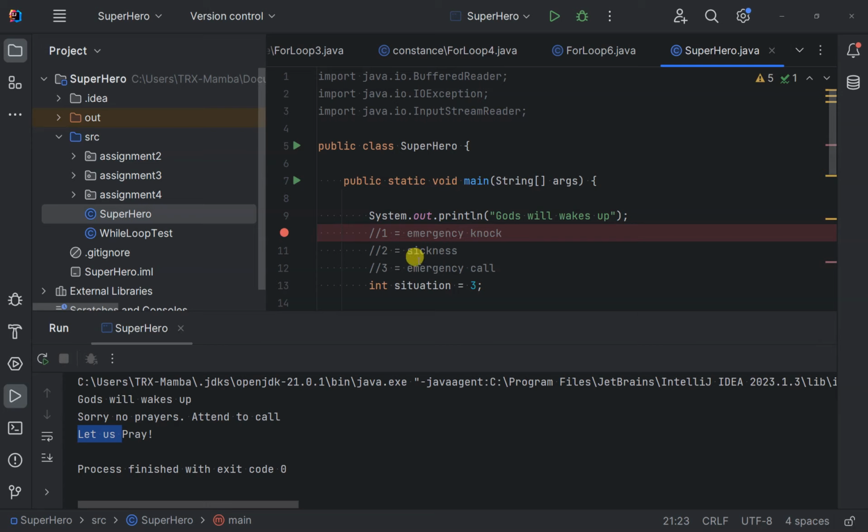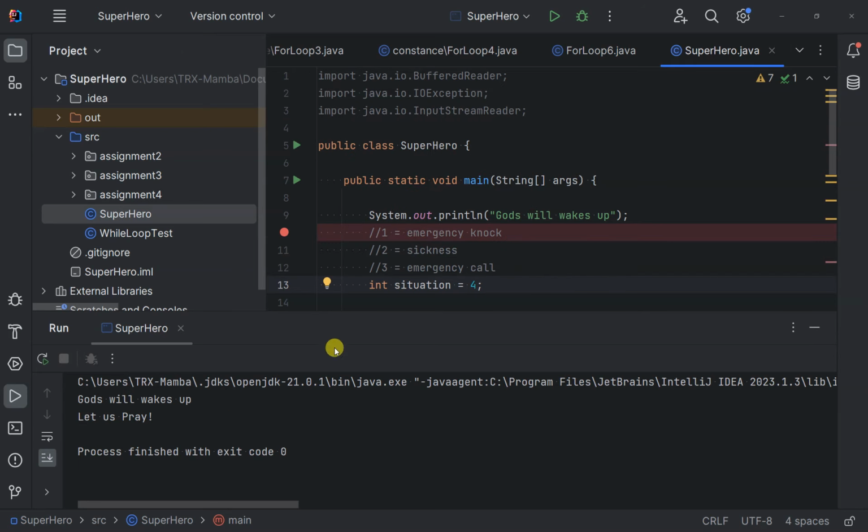So in this case, Goswell wakes up and then it checks the situation. If the situation is, for example, 4, which is not part of what we talked about, you see it says let us pray. If the situation is for example 2, we run this, it says sorry, no prayer, we go to the doctor, which means he's sick.